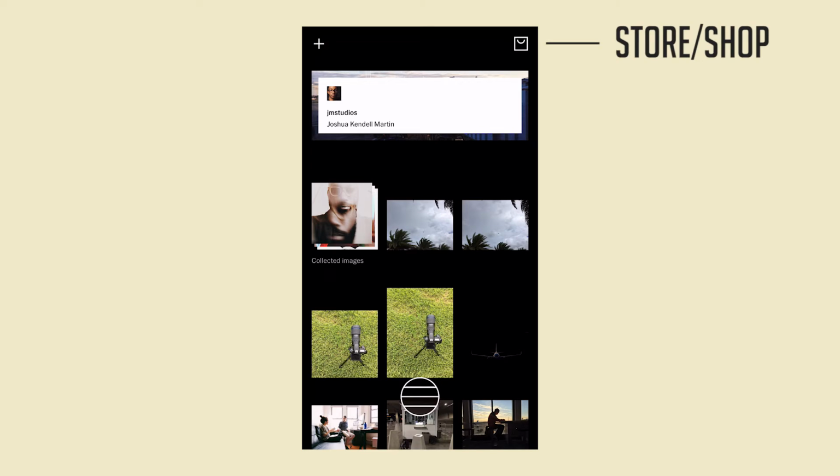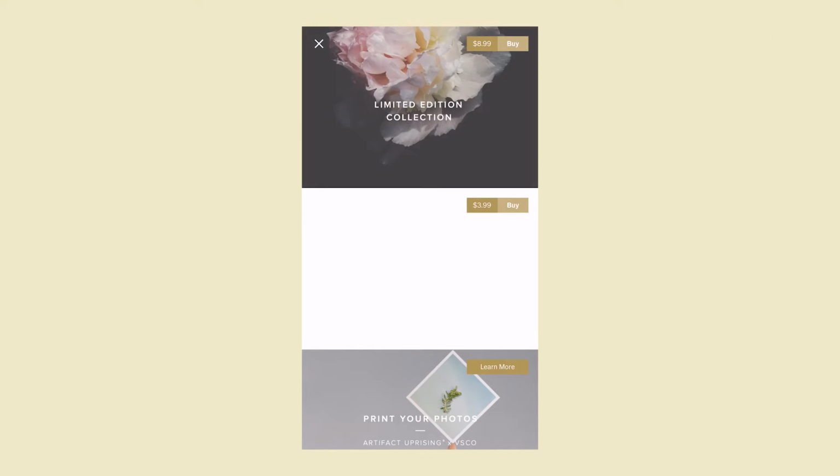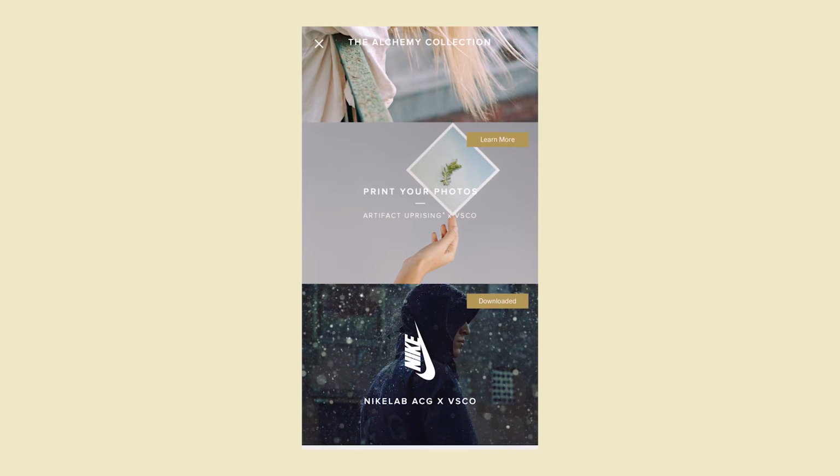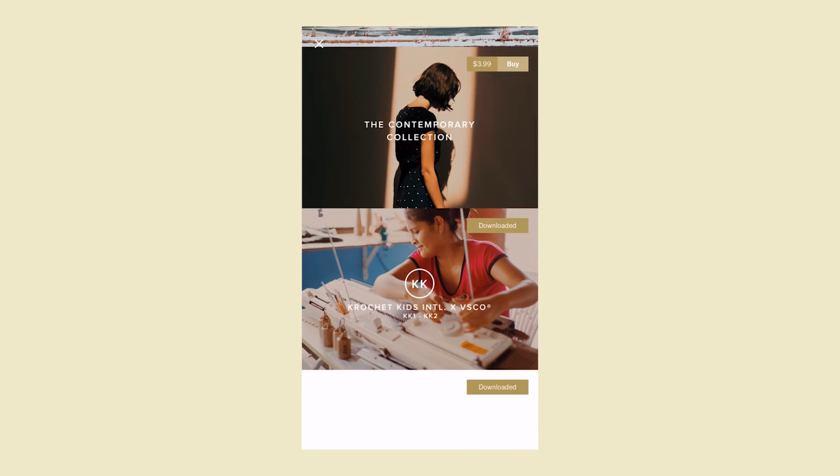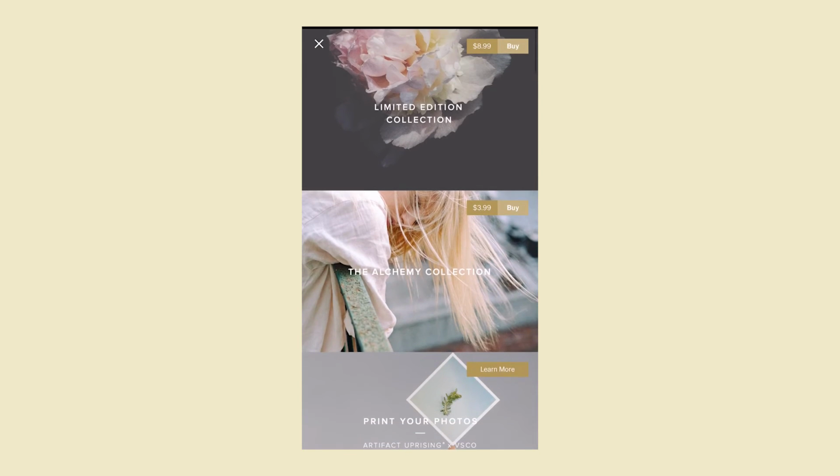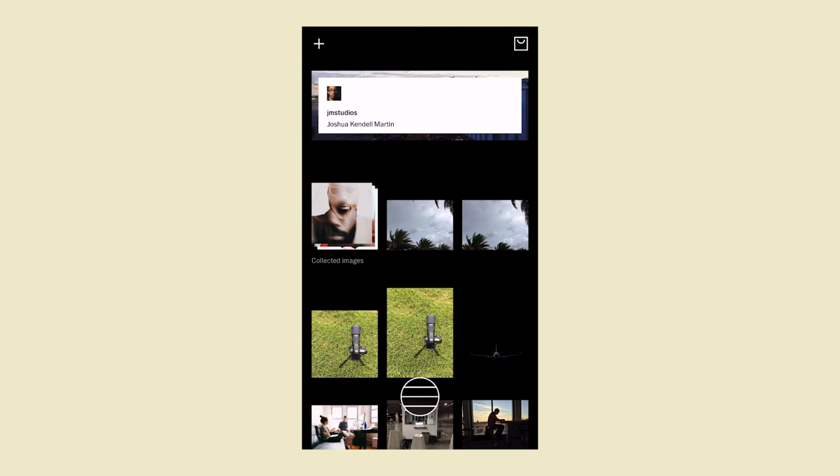Now, right of the import is the store. It's this little bag. At first I didn't know what it was, but it's a bag icon. If you click on here, this is where you can buy more presets for your editing and things like that. So let's head back. That's very straightforward, very simple.